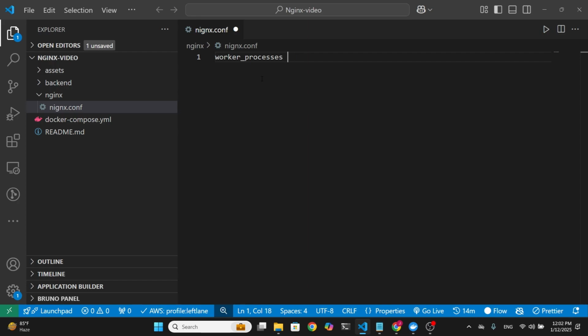So ideally, this is the number of cores you have on your CPU. So if it's 12 or 4. But if you don't know the amount of CPU cores you have, you can just put auto. Then it will pick that for you. Then events. Then we now specify inside that worker_connections. So this is the amount of simultaneous requests each process can handle at a time.